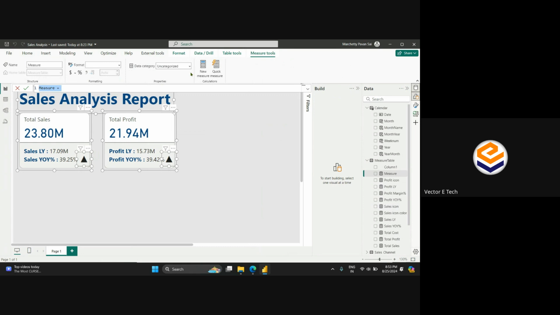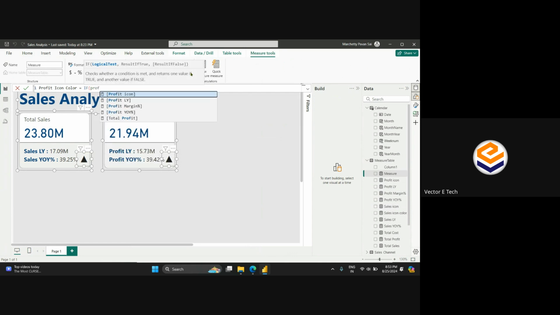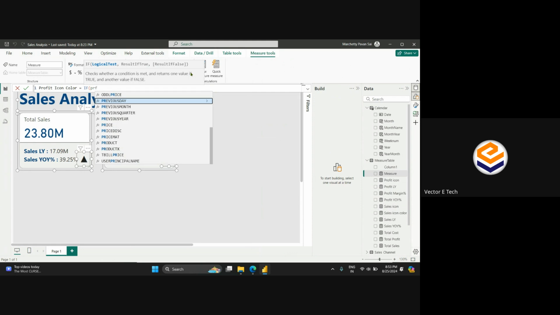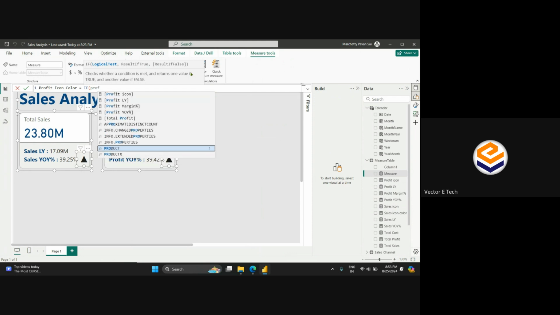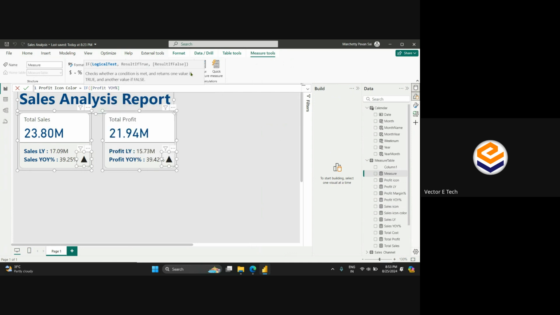Just like sales icon color, we can make something called profit icon color. So we have, if my profit year on year growth is greater than 0, then what do you want? I want green color. Otherwise, what do you want? I want red color.